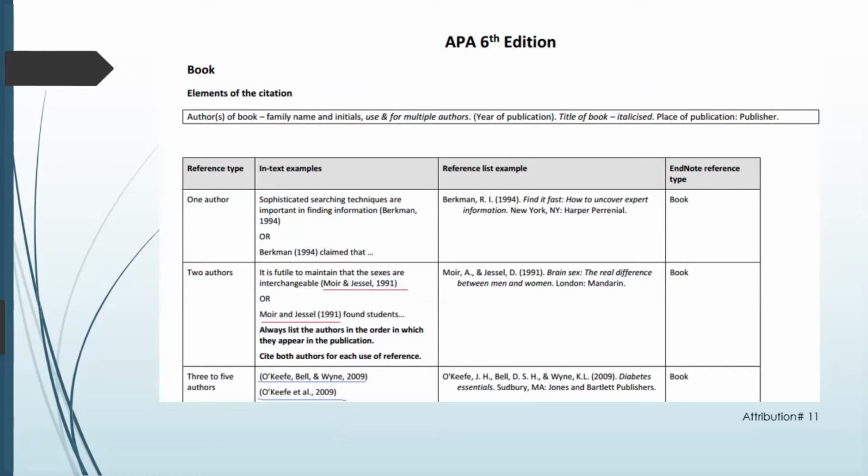If you're referencing a book which has two authors, then use an and sign in between the family names of the authors. If you are referencing more than two authors, then place the family name of the first author and then write et al., a dot, a comma, and then write the year of the publication. If you see the right side of the picture, you will see how the reference list looks for single author, two authors, or more than two authors.